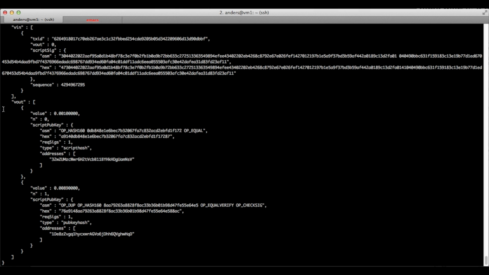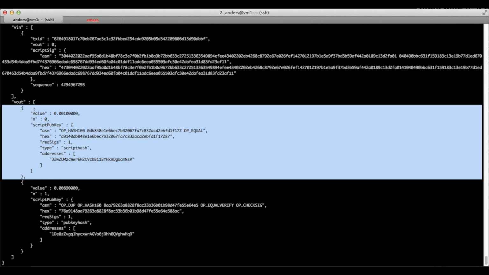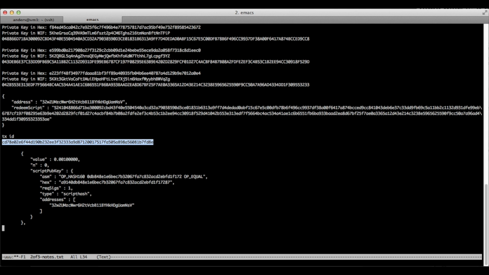I'm just going to copy this, and this is vout number 0. Sometimes it's not number 0. Paste that in there. Okay, the important thing we've got here is the scriptPubKey. We're going to come back to this, and it comes in a couple of different formats. Here's the hex version. We'll use that. Good to know, so we just keep a copy of that.